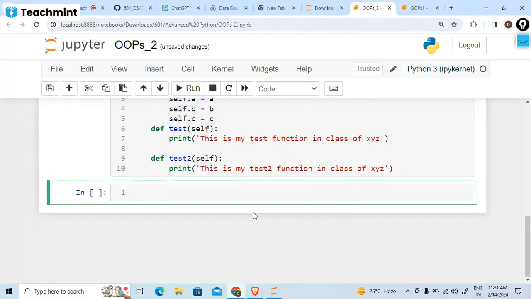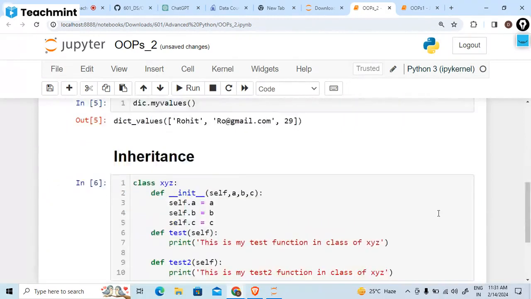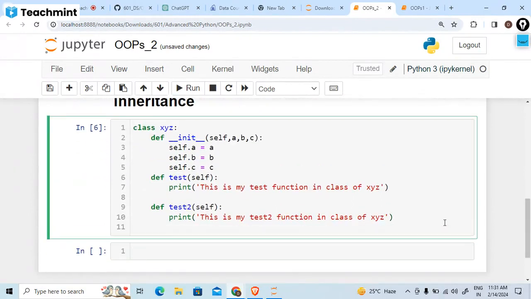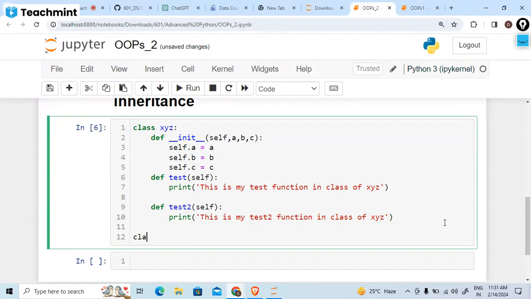Now I am going to define one more class. I am creating one more class here, and I am giving it the name XYZ1 or XYZ2. Inside this class I am passing the properties of my parent class. Now tell me, what is the name of your parent class? XYZ. Okay, now look here, what will happen.